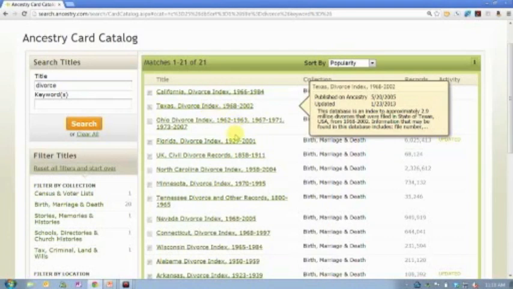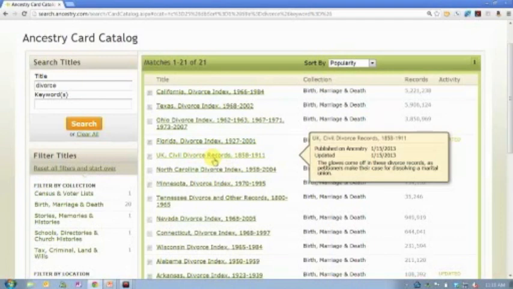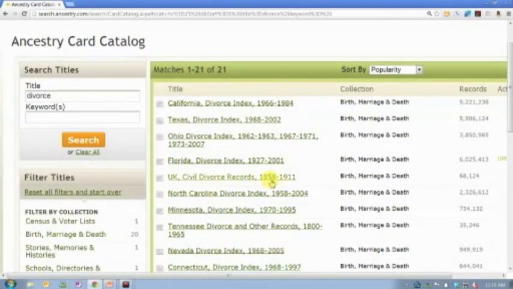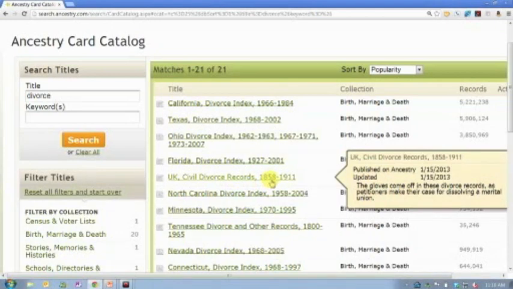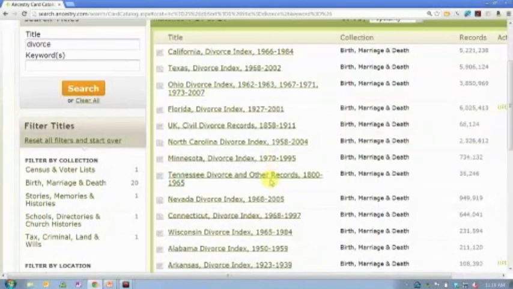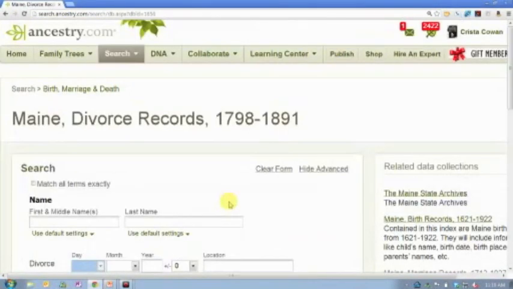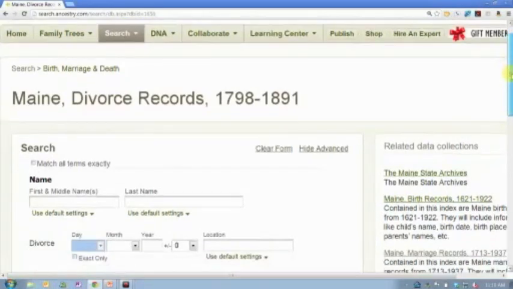You still should probably order the original court case, but you can find some of that information in the index. However, if you look here, you're going to see, for example, UK civil divorce records. Let me make that a little bit bigger. These go back to 1858. So if your ancestor or relative was living in England, the index there is available. Now, one of the databases that I want to take a look at here is the Maine divorce records. You'll notice this says this database starts in 1798. And so that's excellent, right? I mean, that we have records that go back that far in some of these locations.